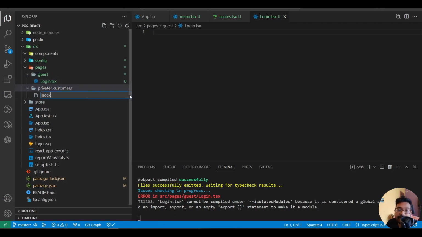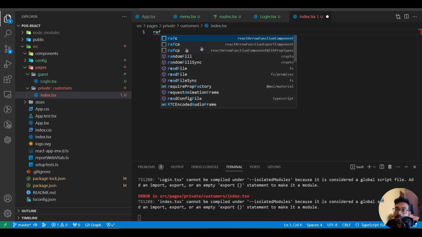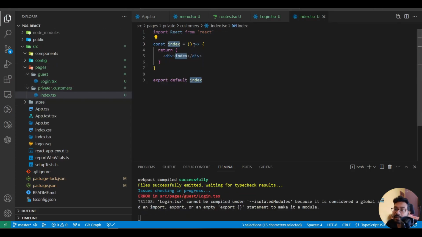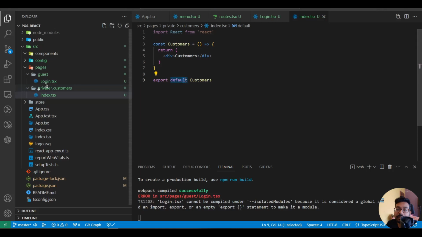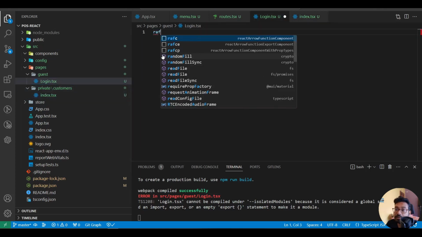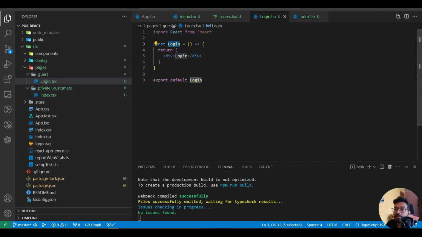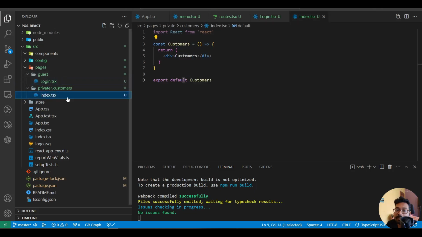In here, we will be creating an index.tsx. It will be our base layout for our customers. Create a functional component, so it will be customers. And in login, it will also be a functional component. So this is for login and this is for customers.